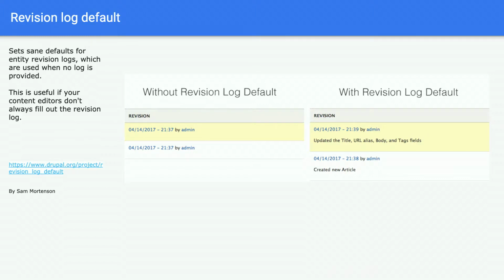This is a really good example of something you can do that seems really simple, but over time it really does make a difference. So if you're going in, how many people work with revisions in Drupal ever? Okay. How many people put a revision note every time they change something? Right. Nobody does that, right? So what revision log default does is it tries to fill that gap. It's going to put a default message in there based on what it can figure out about what you're doing.